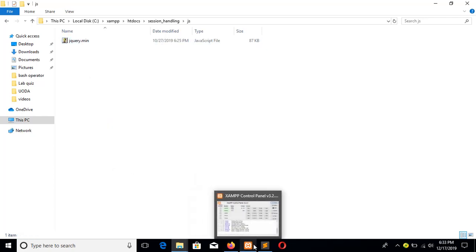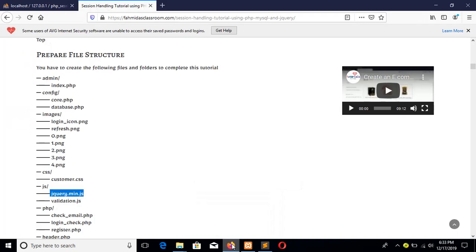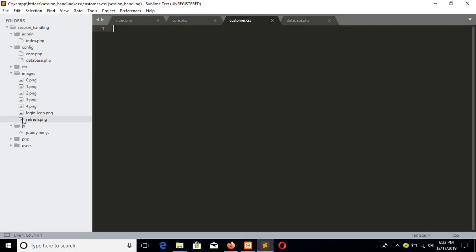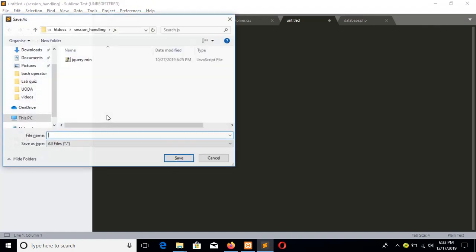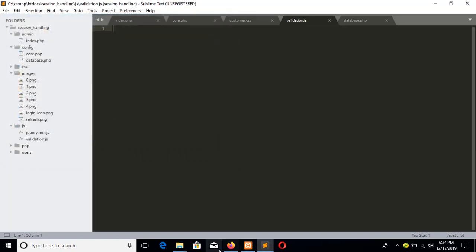The jQuery file is stored, and the next step is to create a validation file. This will be a custom JS file, so just create the file and save the file as validation.js. Code will be added later.